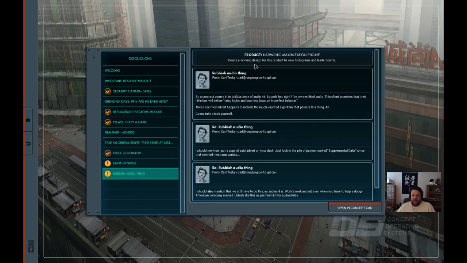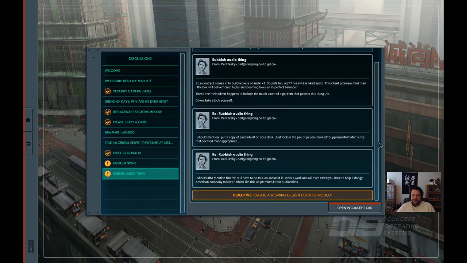And then we have the harmonic maximization engine, called the rubbish audio thing by Carl Teske, the feisty one. He says, so a contract comes in to build a piece of audio kit. Sounds fun, right? I've always liked audio. This client promises that their little box will deliver crisp highs and booming lows all in perfect balance. Then I see their advert happens to include the much vaunted algorithm that powers this thing. Ah, go on, take a look yourself.